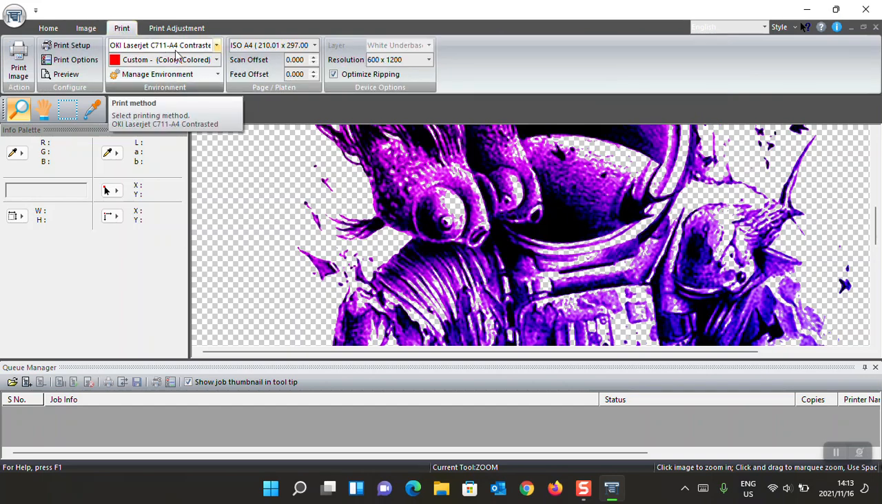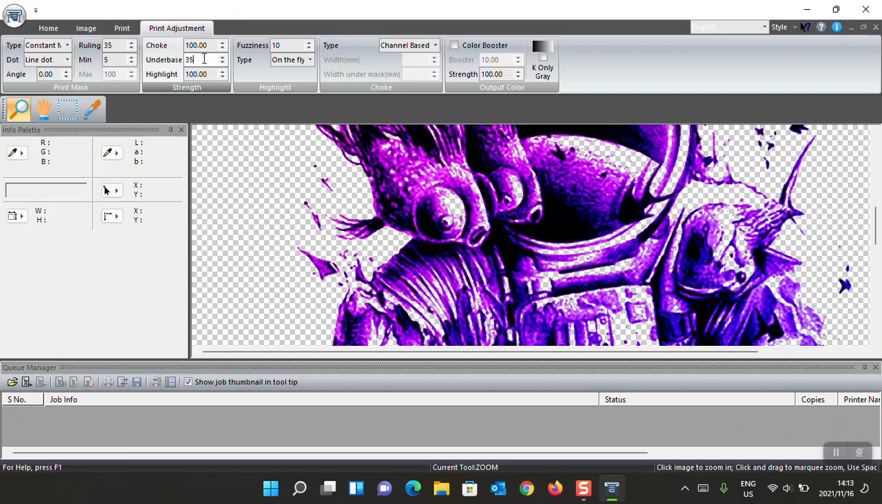Print is to change environment, your page size, and your resolution. Print adjustment is for your underbase, on the fly, fuzziness, and then your print mask. Make sure to have this on none if you're not going to want to put any pattern. If you have this on any one of these things, it's going to put a pattern in your logo, whether you're printing on a shirt or on anything. So make sure to have that on none.